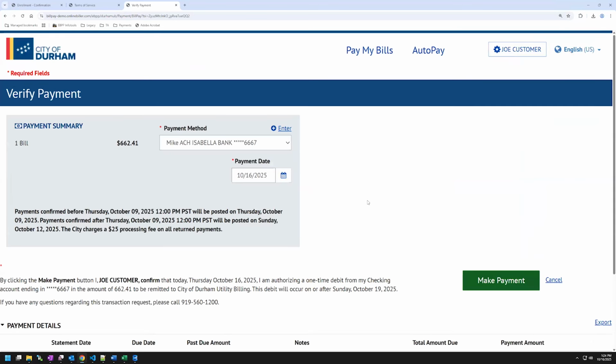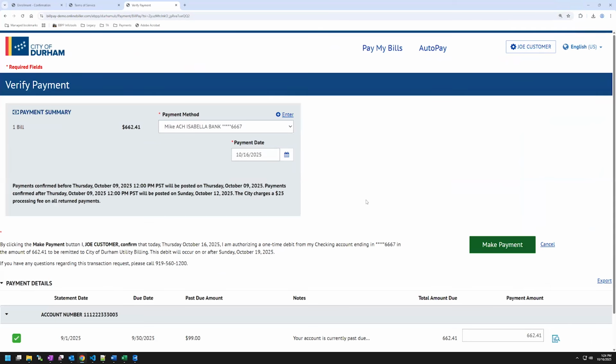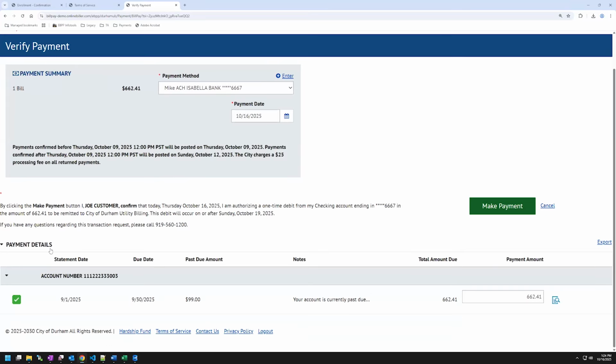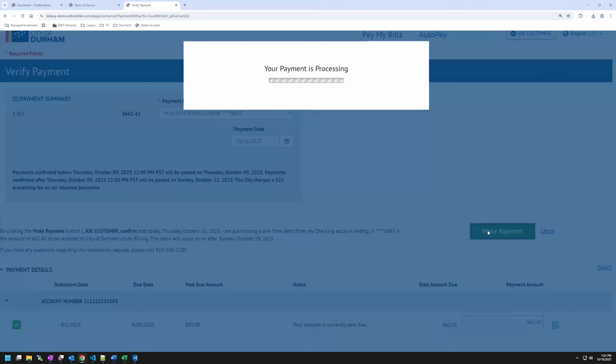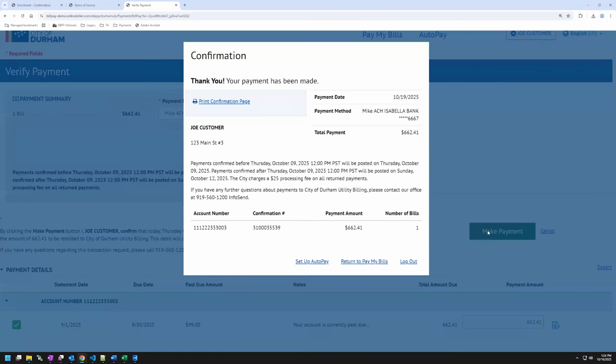Next, we're taken to the payment verification screen. Zoom out slightly. So I'm just confirming that, letting me know when I'm expecting this to be posted, aka when that balance will be updated on my account secondary to this payment, and then authorizing that one-time debit. Downstairs under the payment details, I'm just confirming which bill I'm actually paying on what account. And the make payment button fires that off.